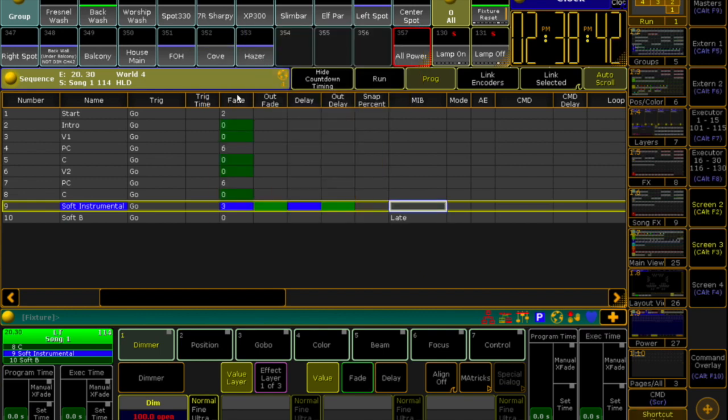How about that? So basically what that means is, once you hit this soft instrumental right here, when they fade out, as soon as the dimmer channel is at 0%, they'll move to their next position, which is going to be soft bridge right here, even before you get to soft bridge. So I'll demonstrate right now.